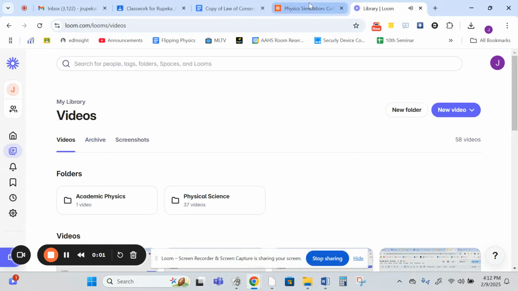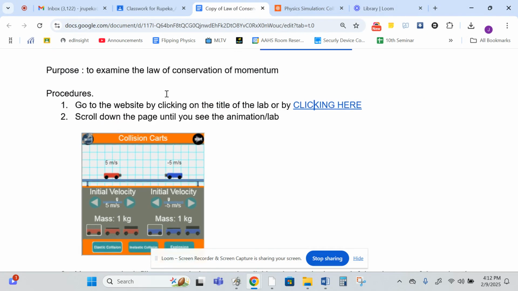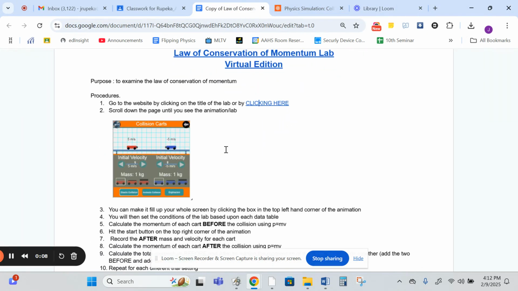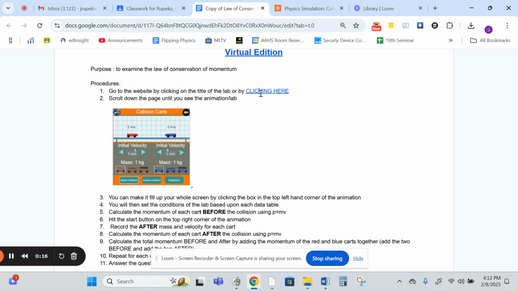Okay, just going to go over a couple things here with your virtual lab that you are working on today. What we're going to do is explore the law of conservation of momentum, and we're going to use the collision carts from the Physics Classroom. You can get to the link by clicking the "click here" button or clicking on the title of the lab, and it will look like a picture like this.